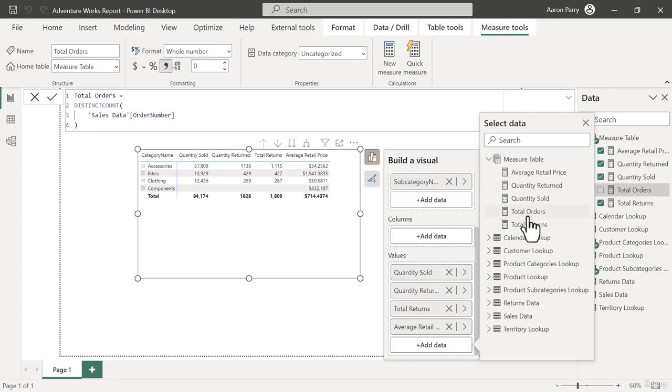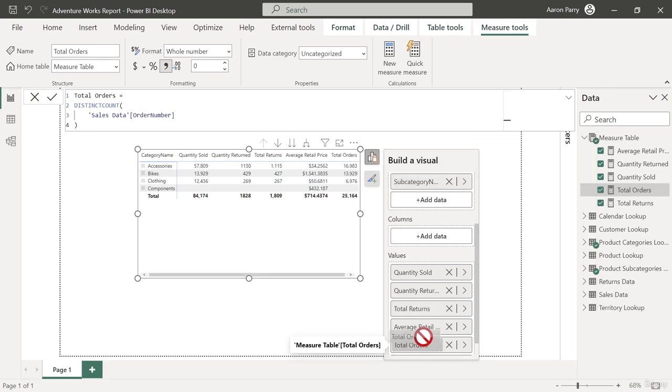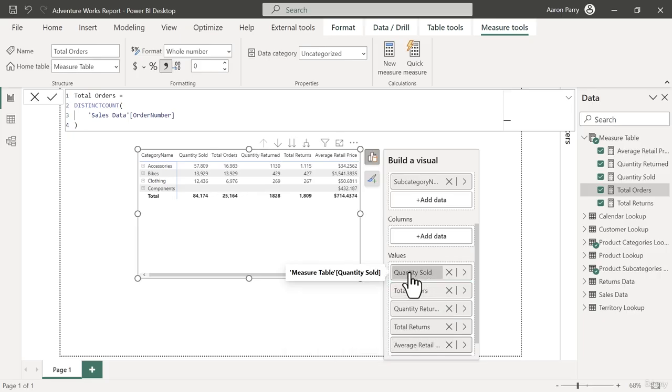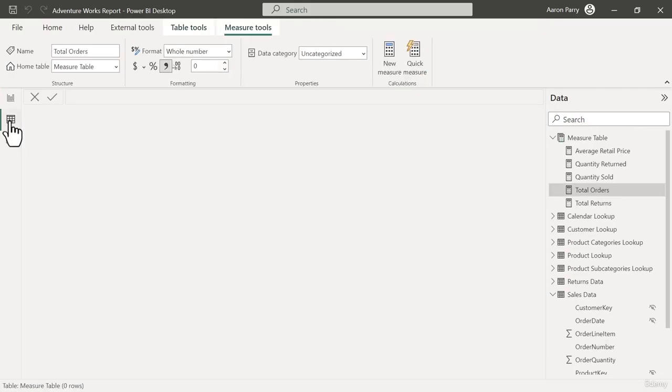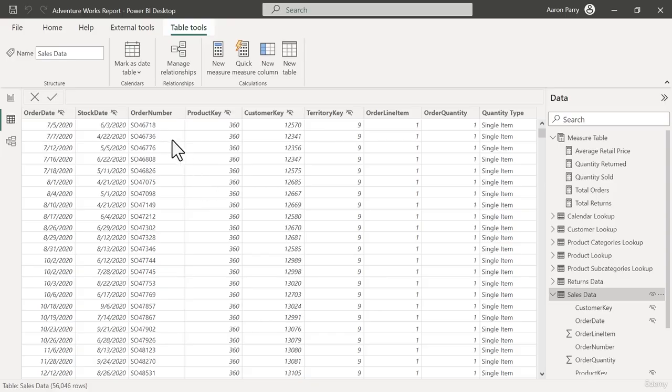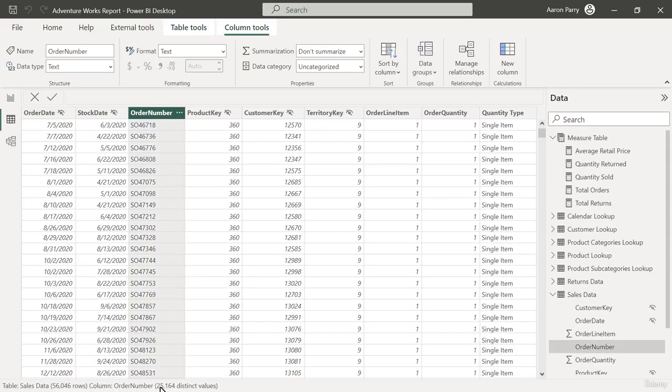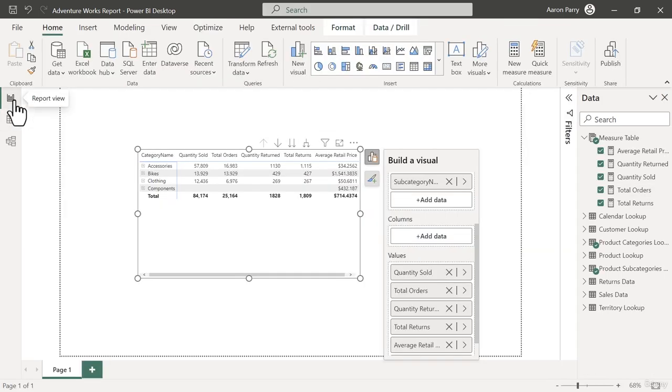So come in here, measure table, total orders, and I'm going to move that just next to the quantity sold so we can see the difference there. What we're looking at is the total quantity sold here next to our total number of orders. Again, see our total here, 25,164. If I jump back to the data view and I select that order number column again, 25,164 distinct values. Right, so that gives us a great indication that we've created this measure appropriately and it's returning a value that we would expect or anticipate.